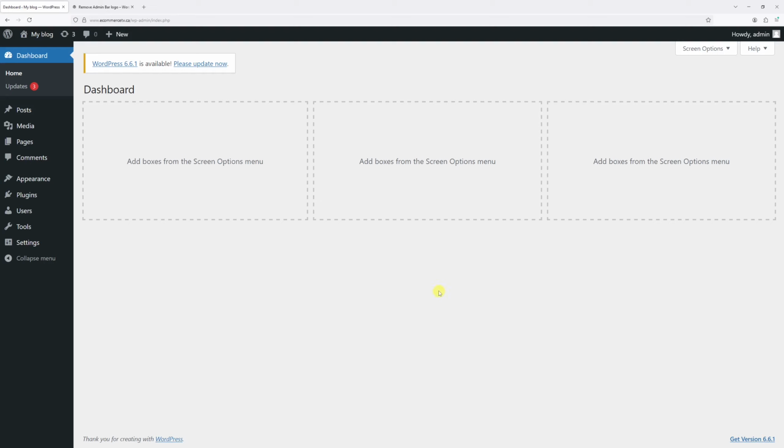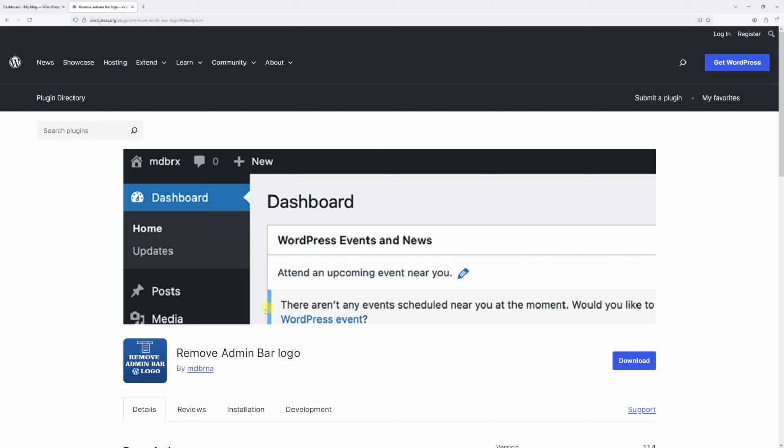In this video, I'm going to show you how to remove the WordPress logo, which is usually located in the top left corner of your WordPress dashboard, right here. And for the purpose of this example, we'll be using this plugin. It's called Remove Admin Bar Logo. It's very lightweight and simple, but it does the job.